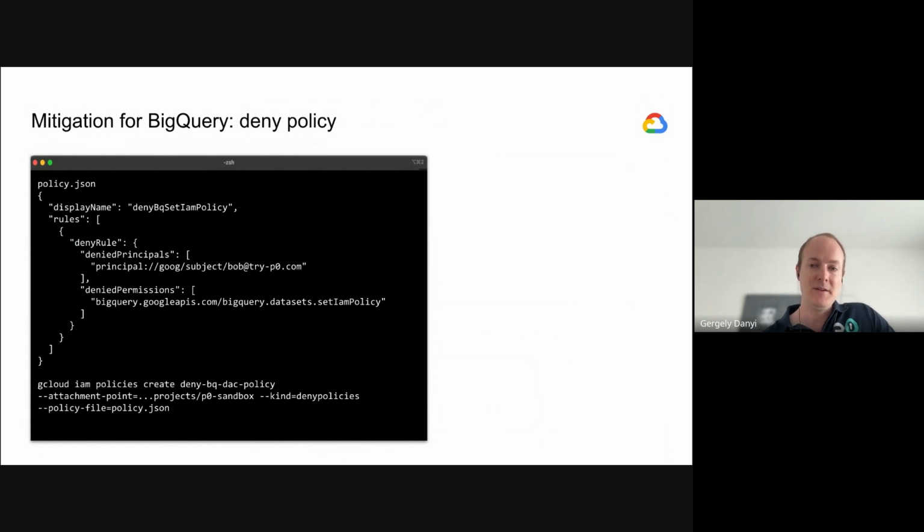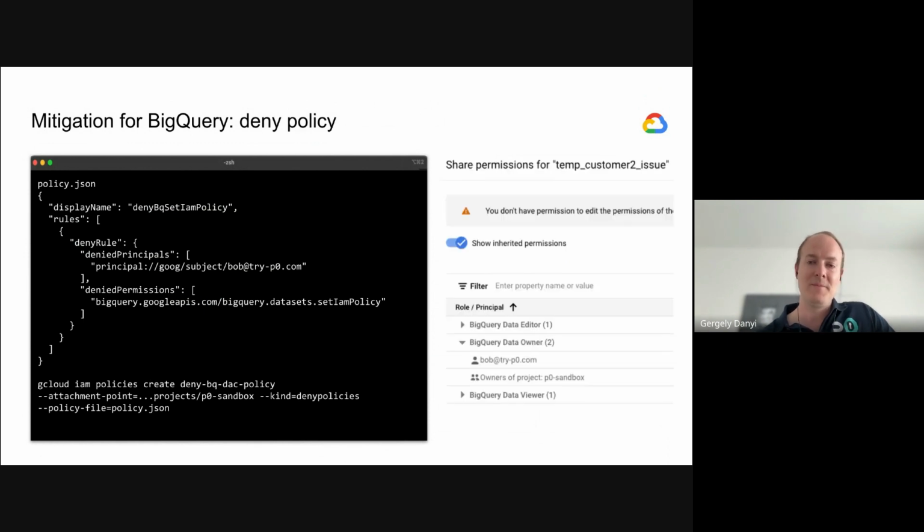set. So even though they are the owner, because deny policies always take precedence over allow policies, they will not be able to grant access to all users on the data set. I tried this, and indeed, I was prompted that, oh, you don't have permission to edit.